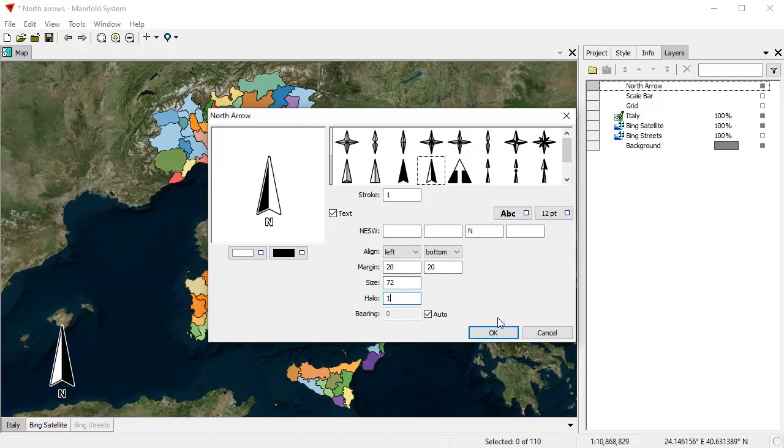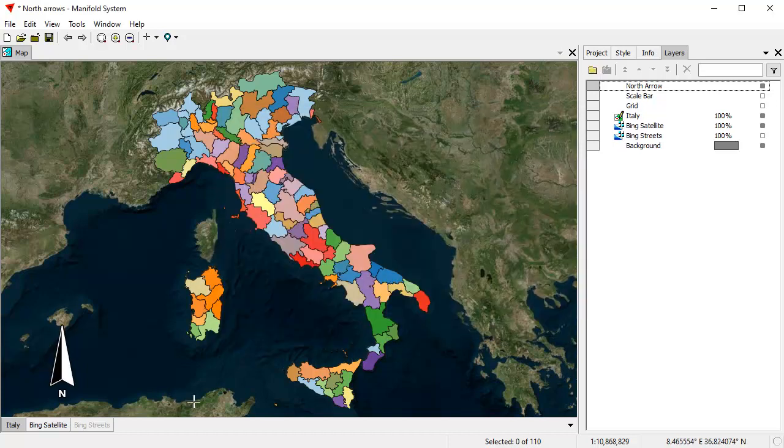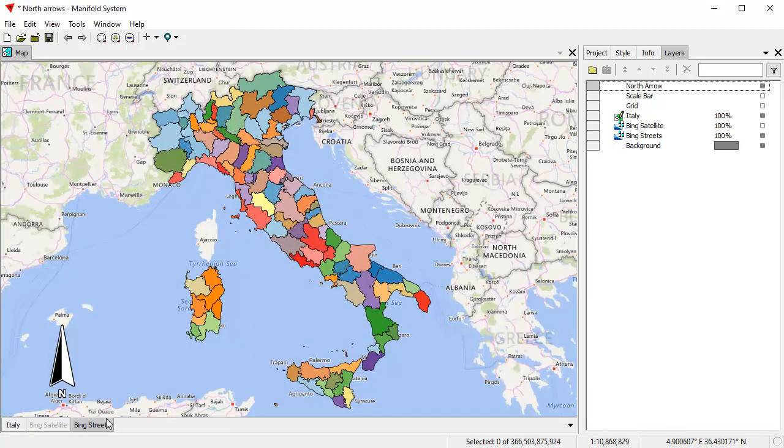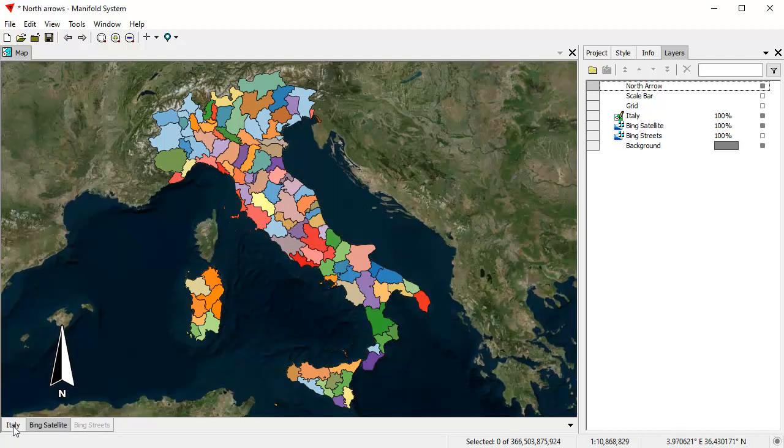I like using a halo of about 1. Click OK, and you can see that gives a nice effect. I like that effect on darker backgrounds. I might choose a different effect if we turned on a busy street map here, and the north arrow had to be somewhere up here in the upper right. But that's basically it. It's that simple.